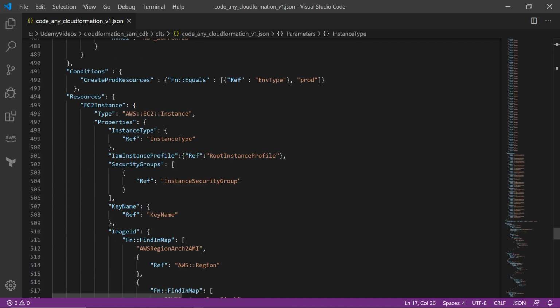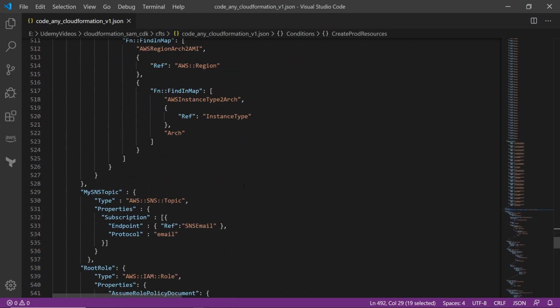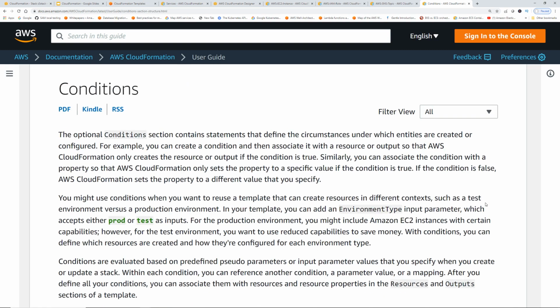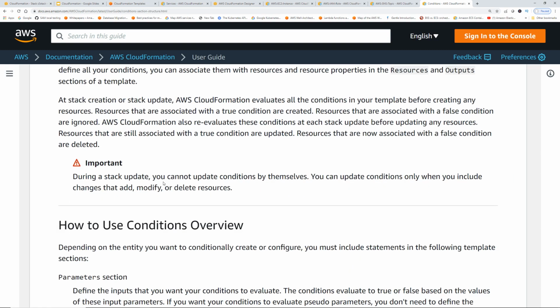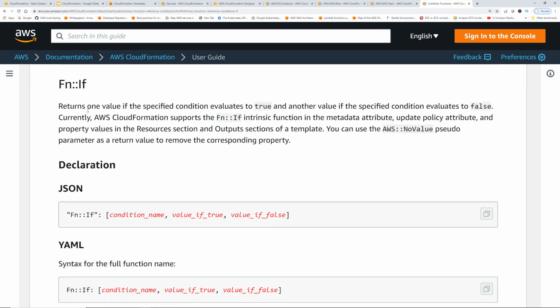So now we have to use this flag to determine the endpoint of SNS. Let's go back to the conditions. Let's take a look at the If function, right? Because that sounded kind of hopeful. I wish there was a link here. I guess I'm going to have to click here. It returns one value if the specified condition evaluates to true, and another value if the specified condition evaluates to false. Okay, this is perfect actually.